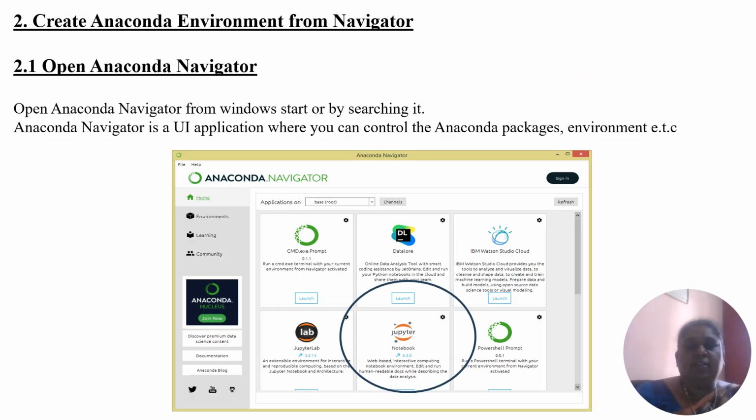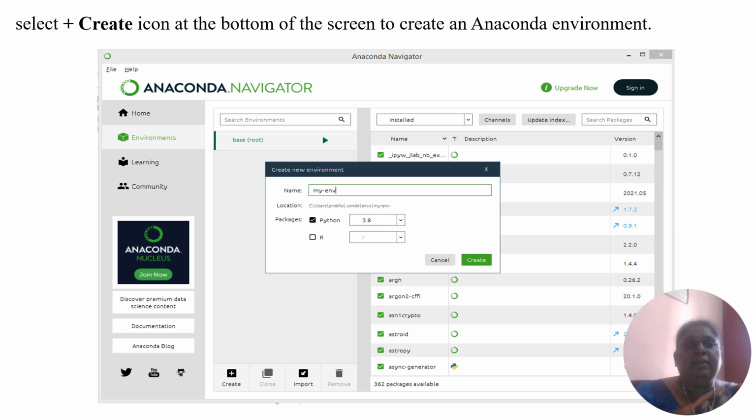So the next step is to create an Anaconda environment for navigation. Open the Anaconda Navigator from the Windows start menu or by searching for it. Anaconda Navigator is a GUI application where you can control the Anaconda packages and environment. So here you will have a number of Anaconda packages. From that you have to find Jupyter Notebook. Here I have circled it and shown it for your easy use. The next step is to select the plus create icon at the bottom of the screen to create an Anaconda environment.